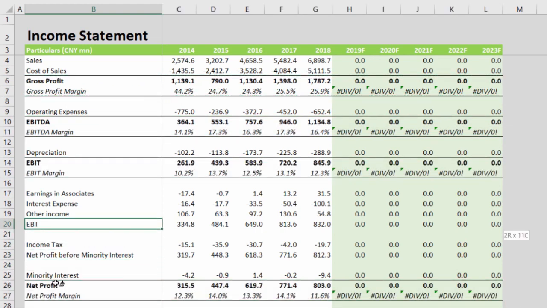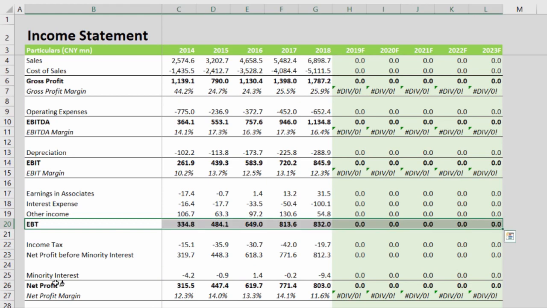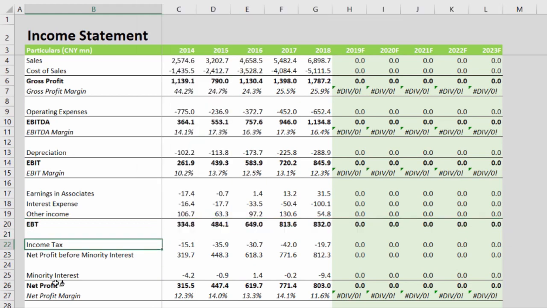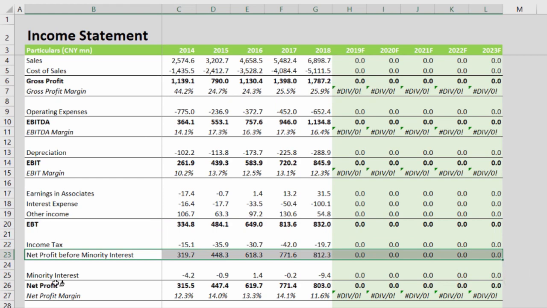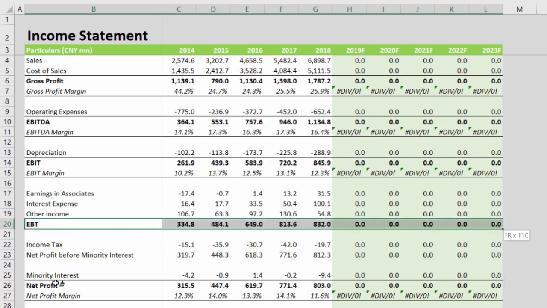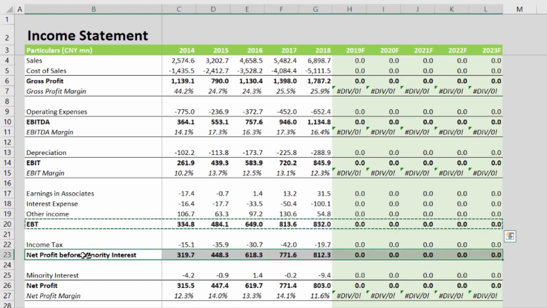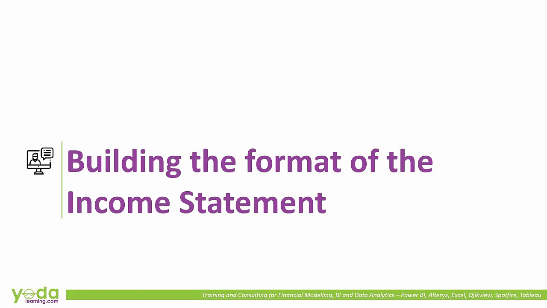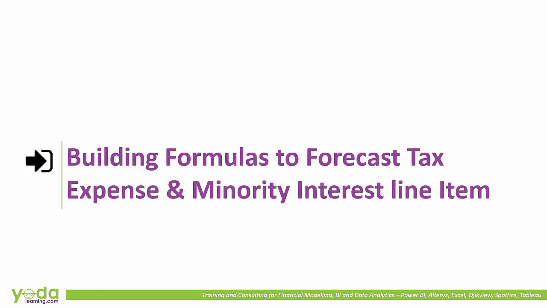For EBIT as well, we can have the selection as bold with a single border. For net profit before minority interest, a similar treatment will be given, where we can just select Format Painter. There you go. We have completed the format of the income statement.